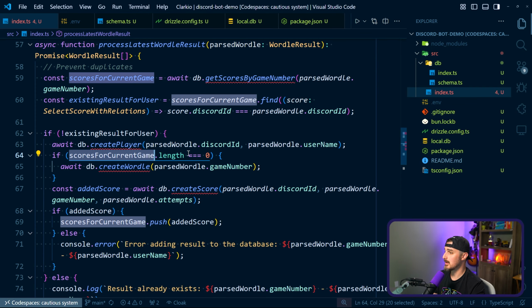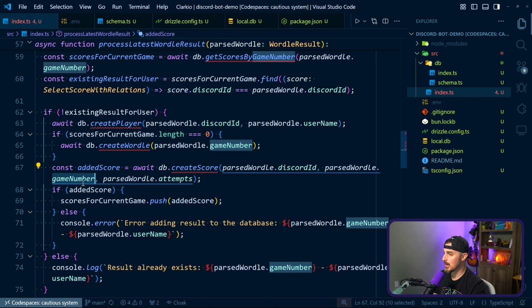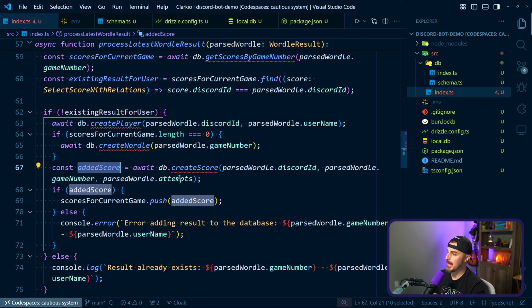So that's why we check to see if the length is 0. Then we need to add that score for this user and that Wordle. So we go to DB create score, passing in the Discord ID, the game number, and the total number of attempts that this user had for that particular Wordle. And we get back from that database the added score that was completed and entered into the database.